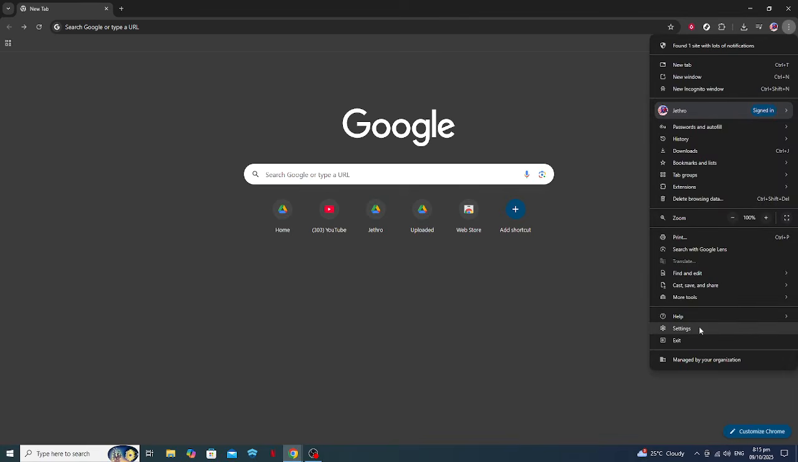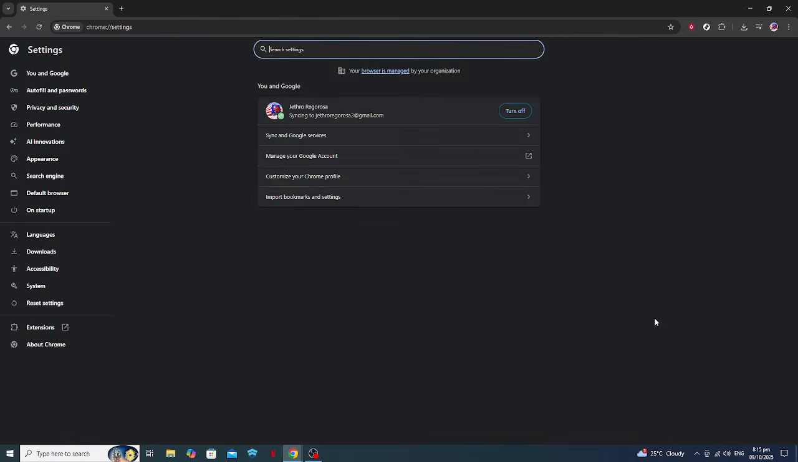From this drop-down menu, you'll be selecting Settings. This is where you'll find all the configurations related to your browsing experience. Once you've clicked Settings, you'll be brought to a new tab filled with options, but don't worry, it's pretty straightforward.